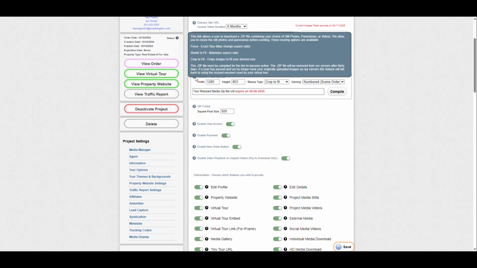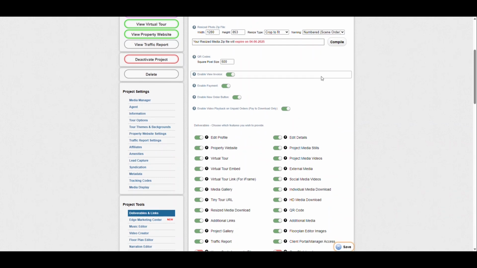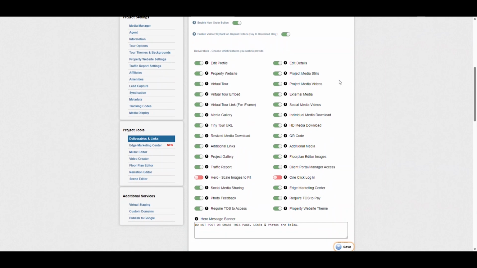And then just down below that, there is the resized photo zip file. This is for setting dimensions that would be specific to your MLS board. So it is important to check with your local MLS to see what those dimensions would be and enter those accordingly here. You can set additionally the resize type and how you would like it named. And then here you also have the manual compile option. Coming on down, you'll see a variety of other options that you can browse and turn on and off, and maybe even charge as an additional feature for offering it.